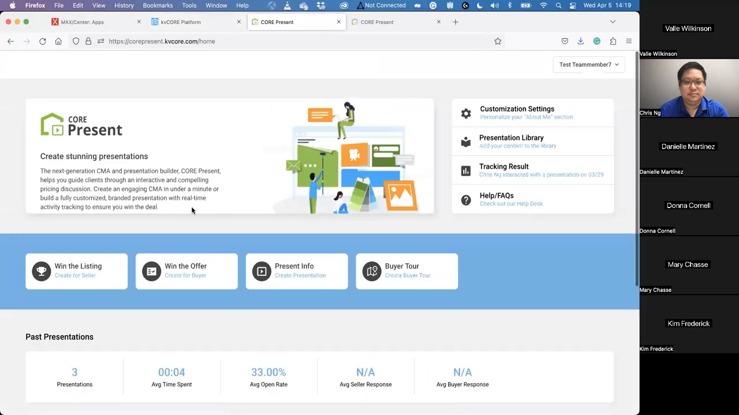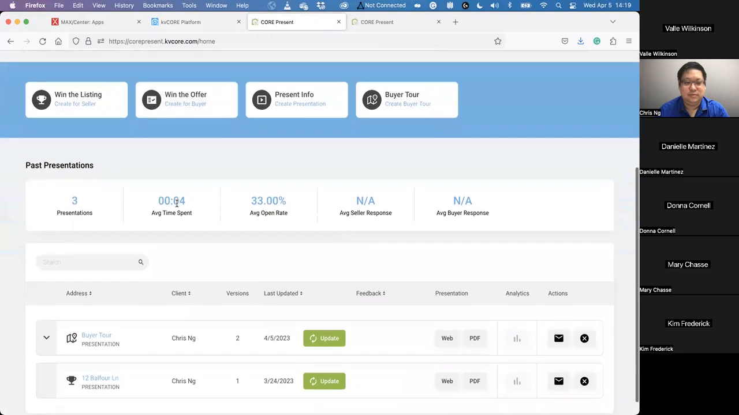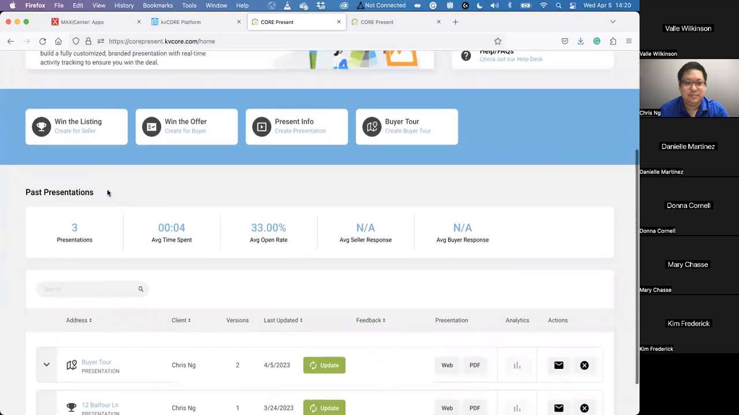Okay, so it doesn't have to be an actively listed property on the MLS. No. This is what you use for listing purposes as well, for a CMA. You know the house. Correct.